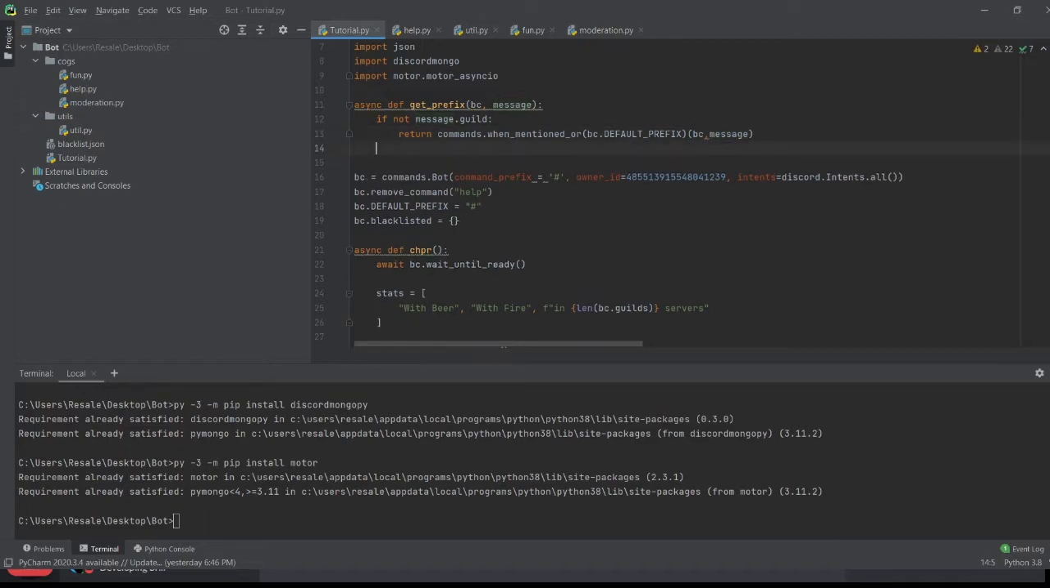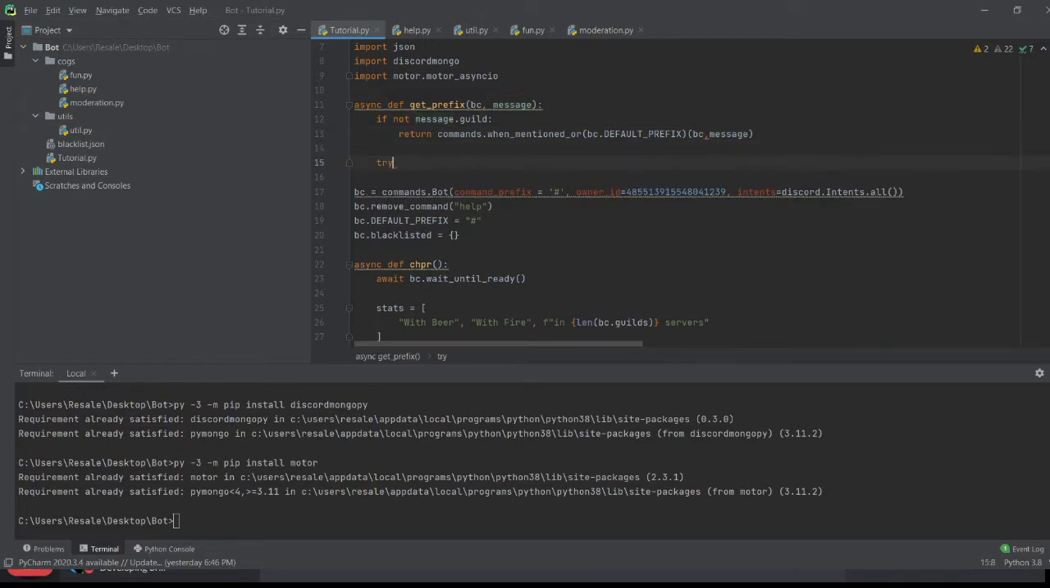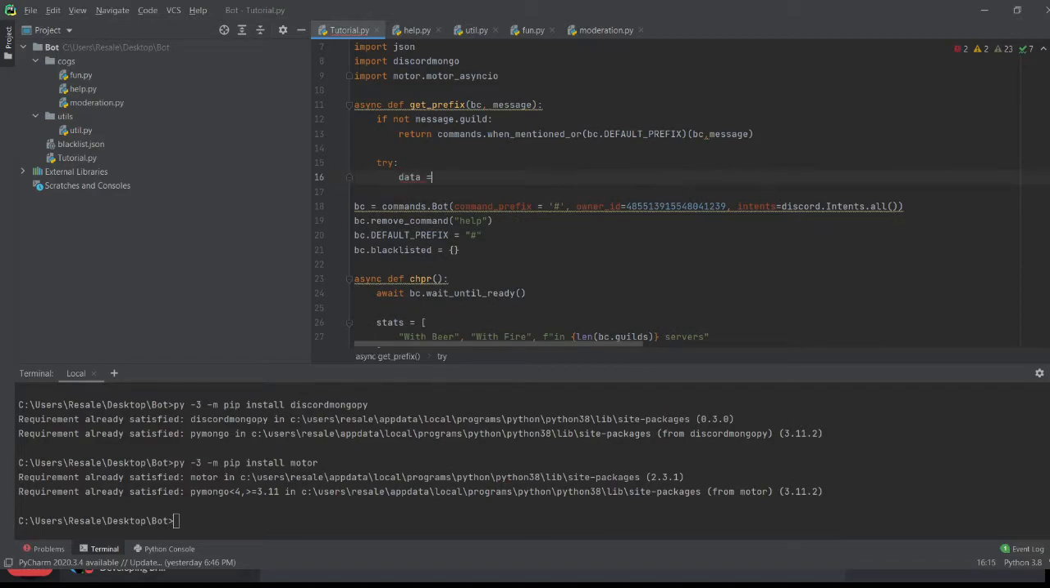And then what we're going to do is try: data equals await bc.prefixes.find(message.guild.id).